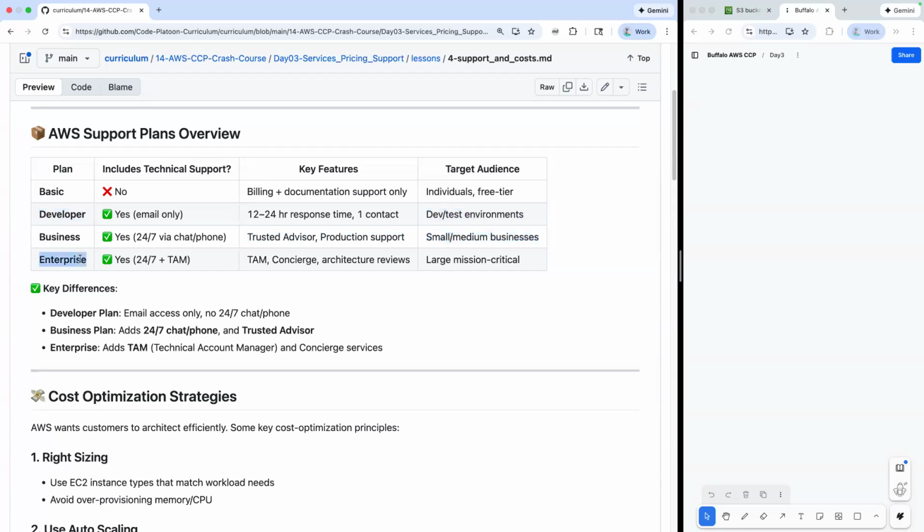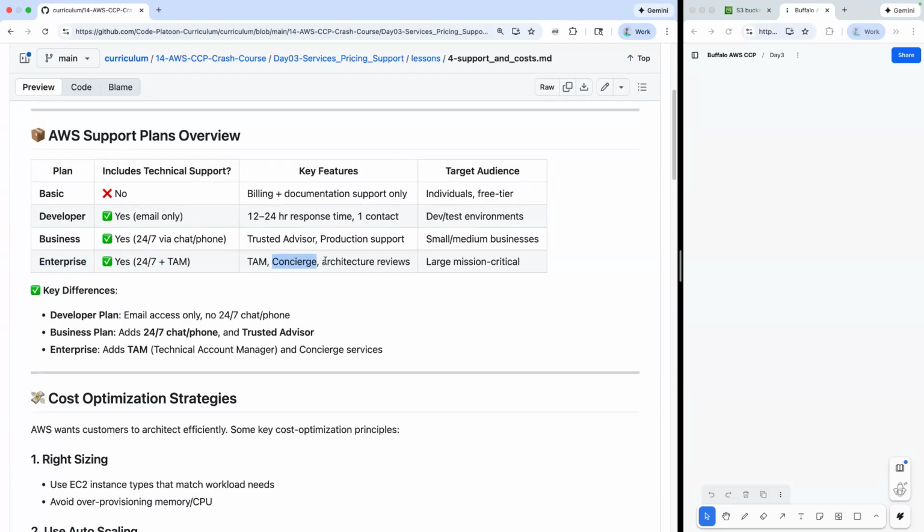And then enterprise support is going to cost an awful lot of money. But if you are Oracle or Netflix or Citibank, you are more than happy to pay someone a whole lot of money just to make these problems go away so you don't have to think about it. And you get 24/7 support. You get a technical account manager. You also get, I guess, a concierge to just really hold your hand. They'll give you architecture reviews, and this is for corporate, right? Big companies that have large mission critical stuff on the cloud.